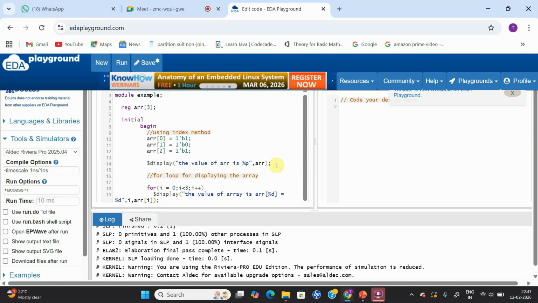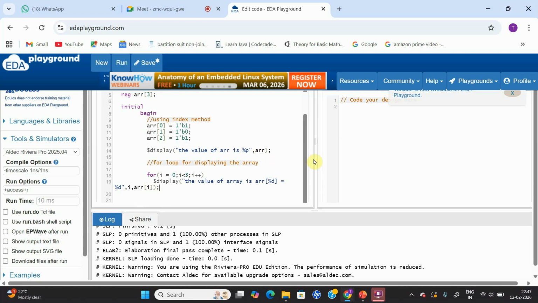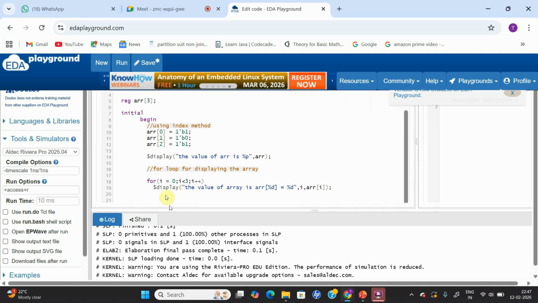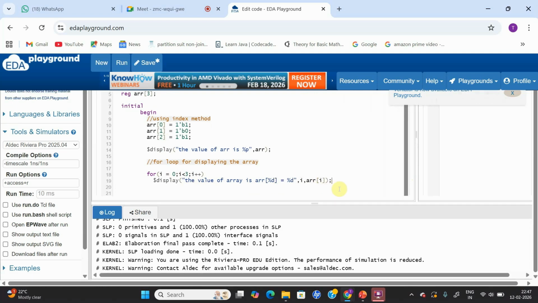What is going to happen over here is your for loop is going to iterate for each and every value. For i is equal to 0, the i value will be equal to 0. For index 0, it is going to print the index value, and it is going to print the value it has. Let me end this and let me display it.